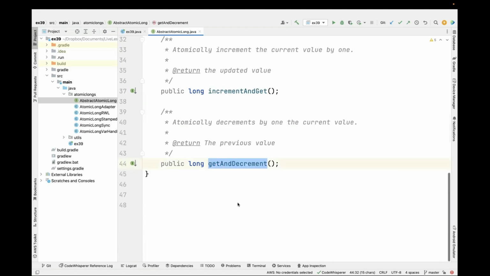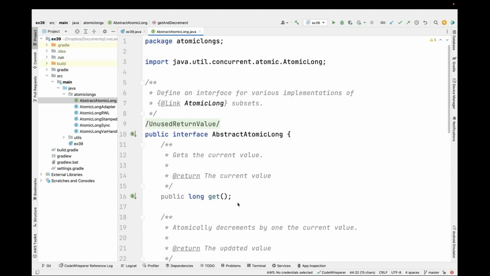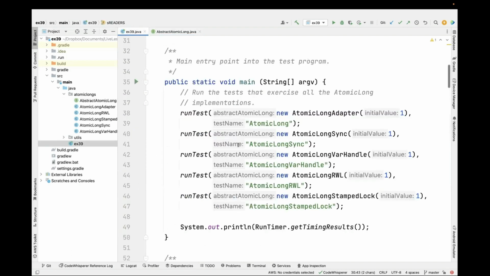So those are the APIs. There's lots of other methods we could do, but these are the key ones to show off. So armed with that knowledge, we're then going to go ahead and make a bunch of implementations, which we'll look at here in just a second. And then we're going to test each of them. We're going to test each of these implementations by calling the run test method for the different kinds of atomics. And we give them all the same initial value. We record their names so we can print out the results when we're all done to see how they perform.